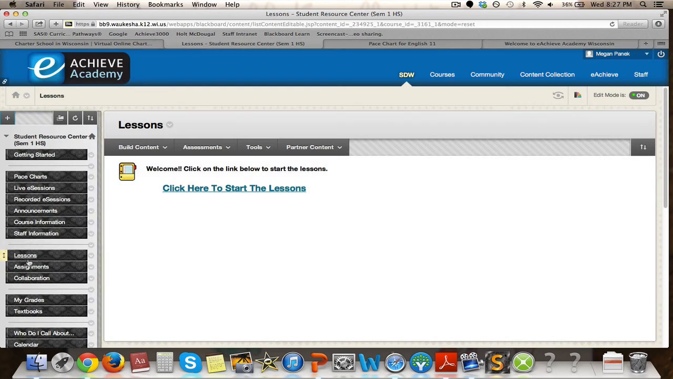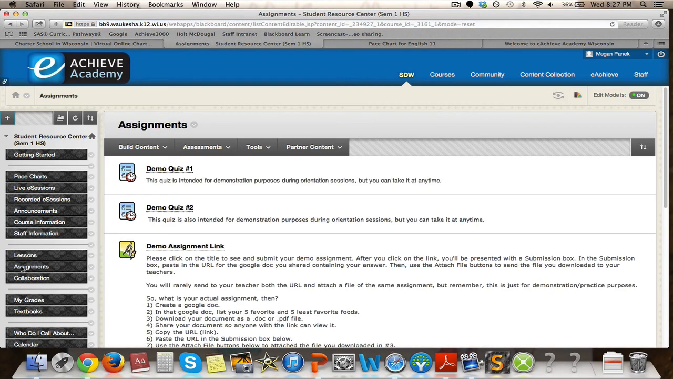Another button to pay attention to in the Student Resource Center is right underneath the Lessons button, the Assignments button. If I click on that, there's a couple of just demo assignments linked here. And these are obviously not worth anything. They are just for practice.